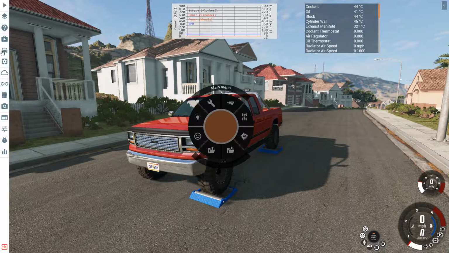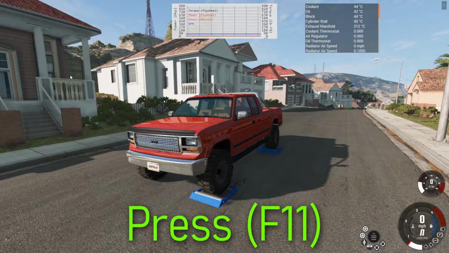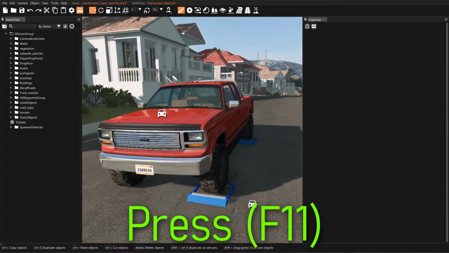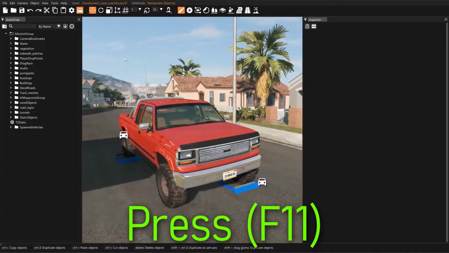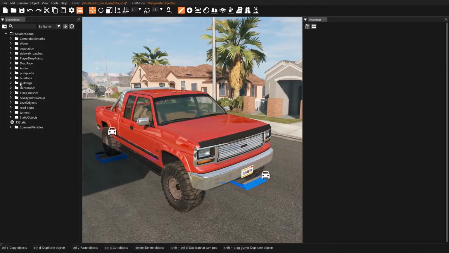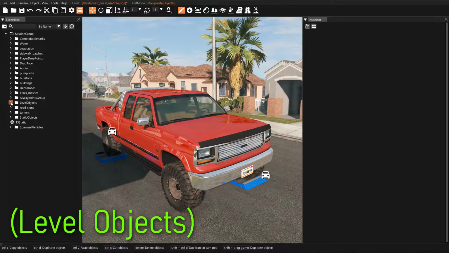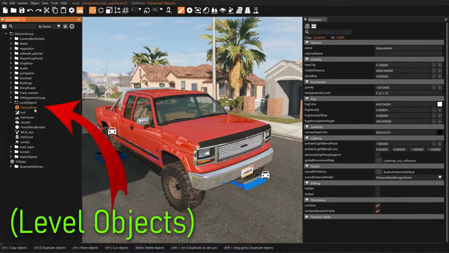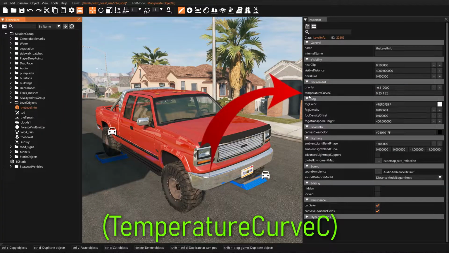So if you press F11, you'll get up the map editor, which is your normal one. Now each map is different and varies in the temperature changing side of it, so the numbers are very different. You have to mess around with it till you figure it out. But once you get here, you want to go to level objects, and underneath that it says level info. Click on that, and then on the right hand side you get temperature curve C, which is under environment, and then you've got a bunch of numbers.